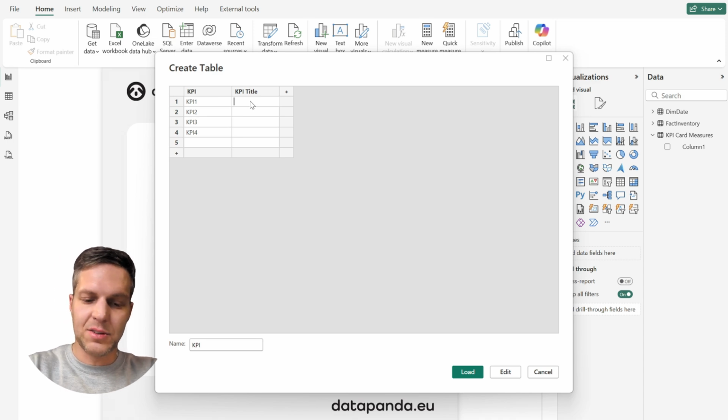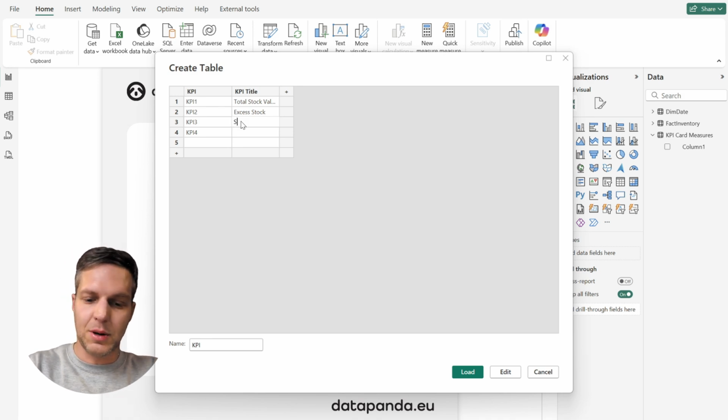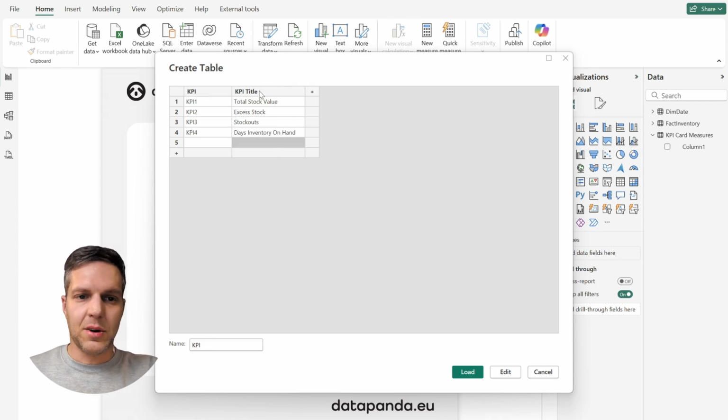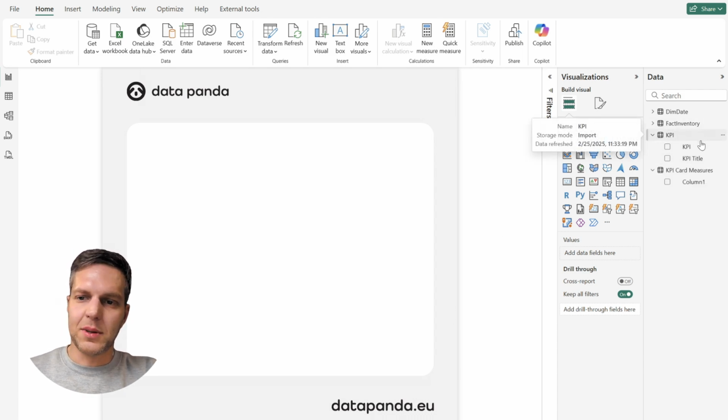Our first KPI is the total stock value. Then we have our excess stock. The third visual that we are creating is about stockouts. Then we have stockouts, and then the last one is days inventory on hand. This is our KPI table. So we have 4 KPIs and then 4 titles for each KPI, just describing what it is. I'm going to click on load. So we have our disconnected table that's now loaded with the KPI and the KPI title.